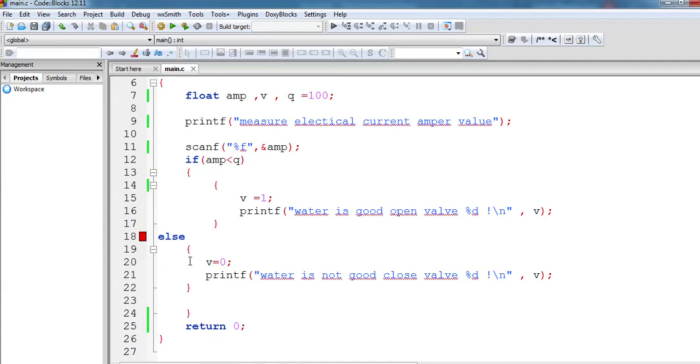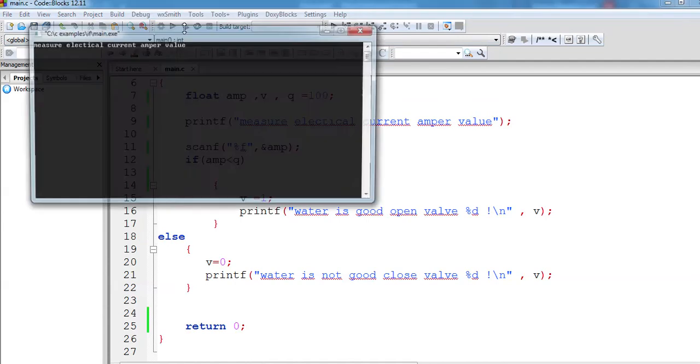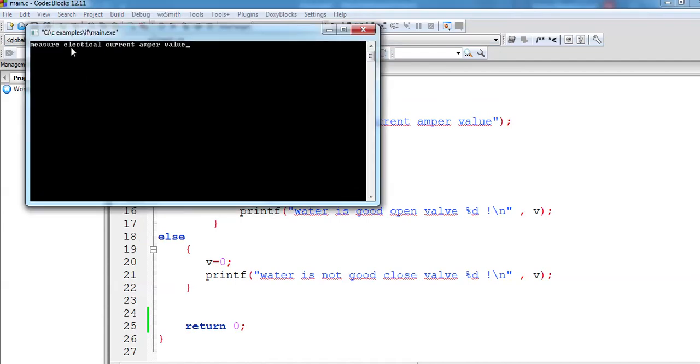Else has some problem here. Maybe this one needs to be removed. Yeah, I think so. Yeah, now it's working. Here, measure electrical current ampere value.